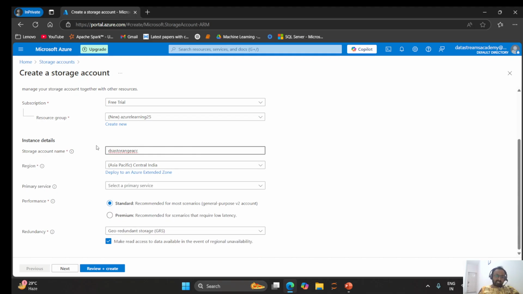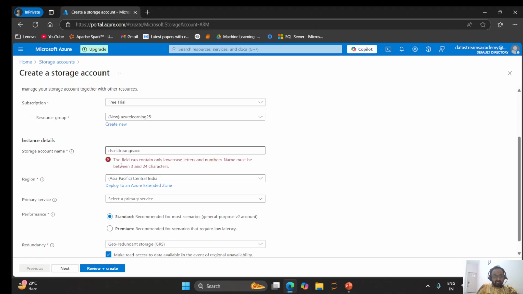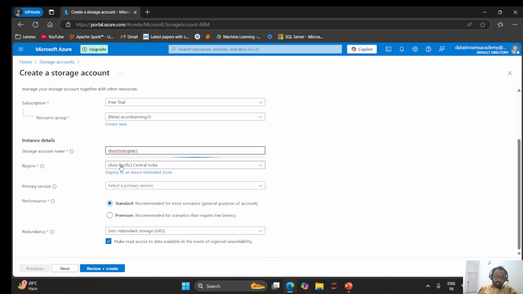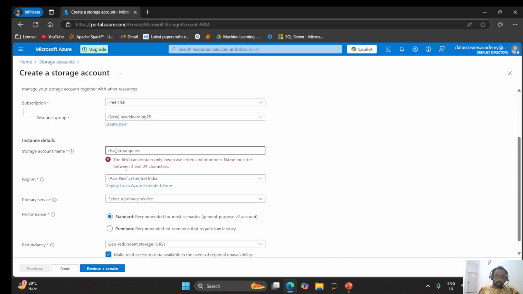It's a very rare name, right? And note the point, you cannot use any special character. If I put a hyphen or underscore, which we normally use, right? I will show you the error. The field can only contain lowercase letters. Keep in mind, lowercase letters and numbers only. Okay.